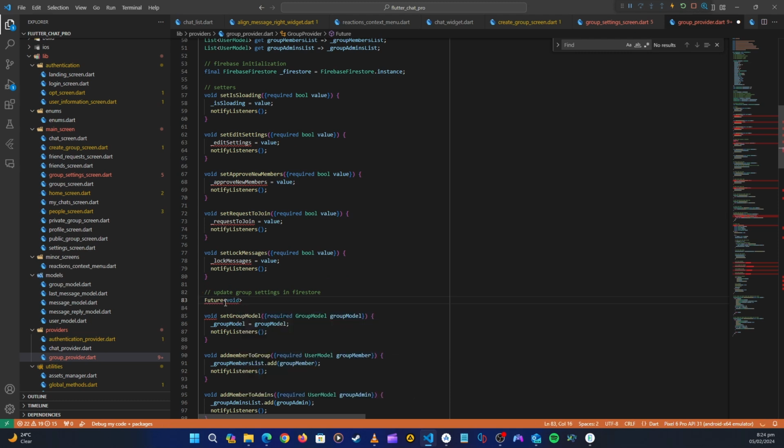Here we'll name it the same, update group settings in Firestore. Okay, yeah, let's name it, or we can just say, let's make it shorter. Let's say update group data in Firestore.